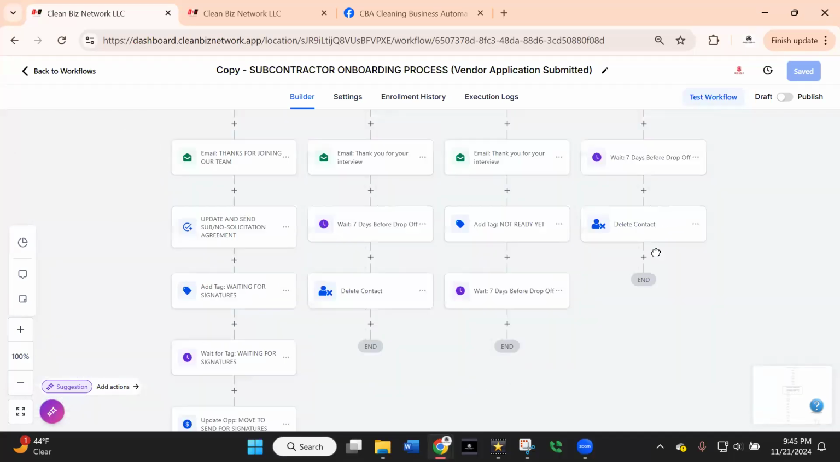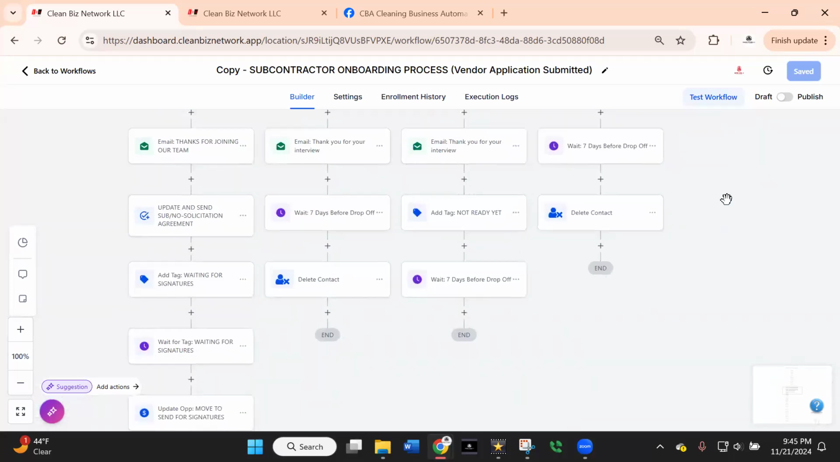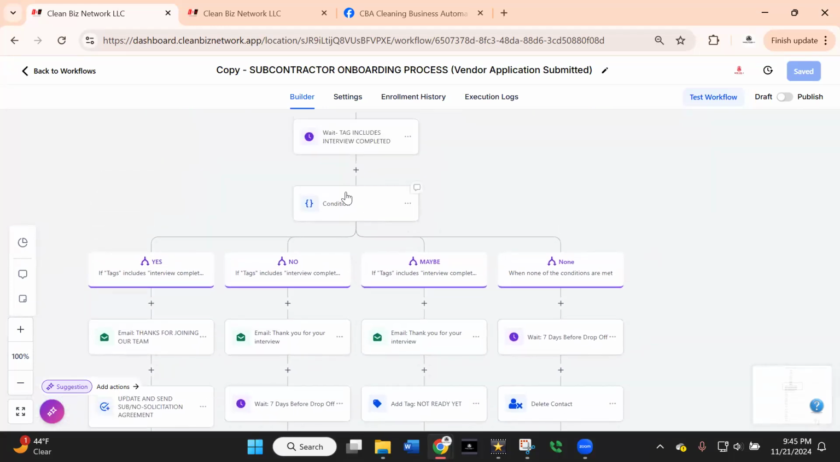So that explains how you go through the conditions or the if and or if-then statements so that you can create a workflow for your interviews or your subcontractors that you have going in for yes, no, maybe.